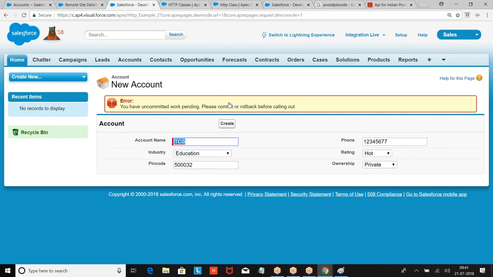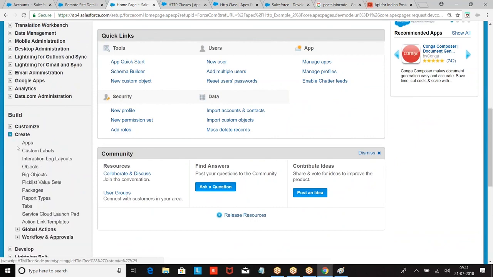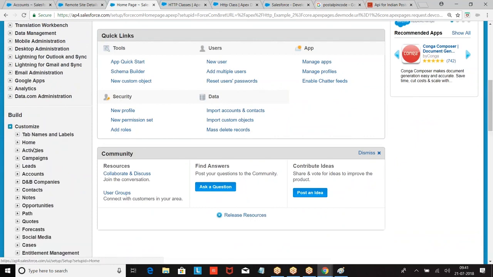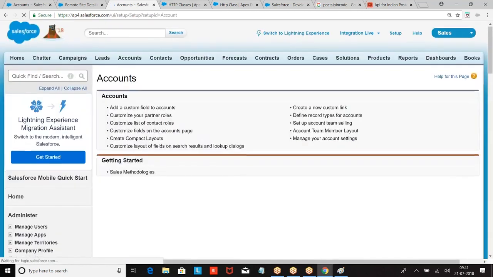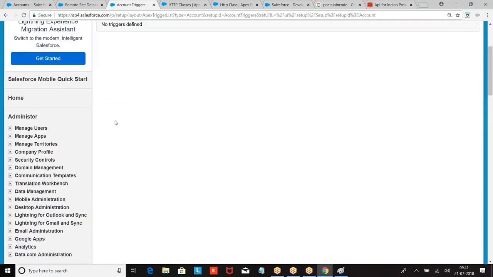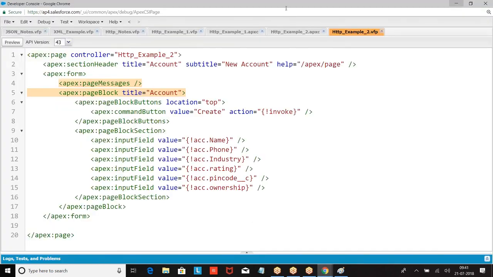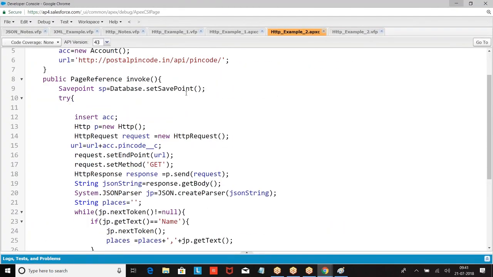You have uncommitted work pending. Please commit and roll back before calling out. What is that? Uncommitted changes, boss? Any back-end operations going on here? Right. So let me make it simple. Some bug we are getting.